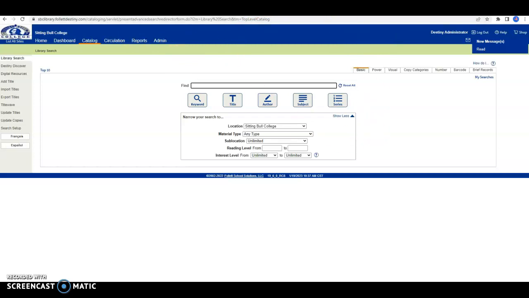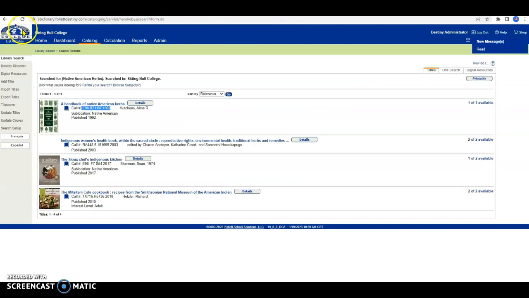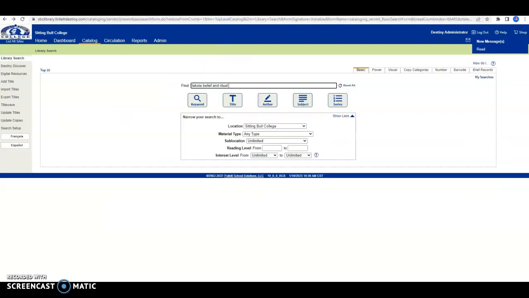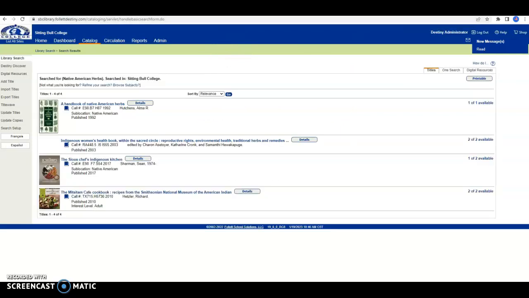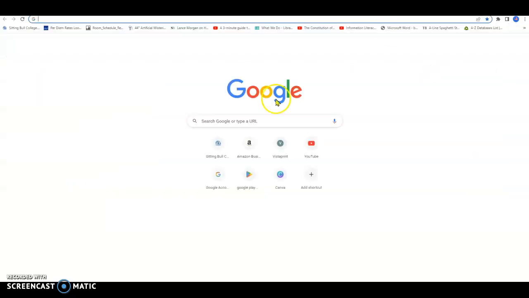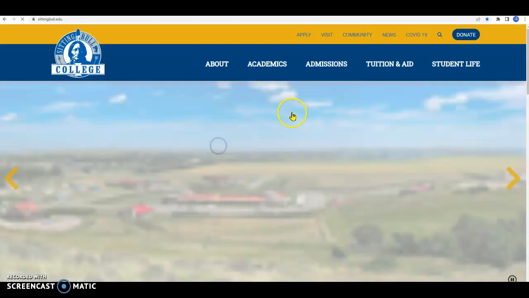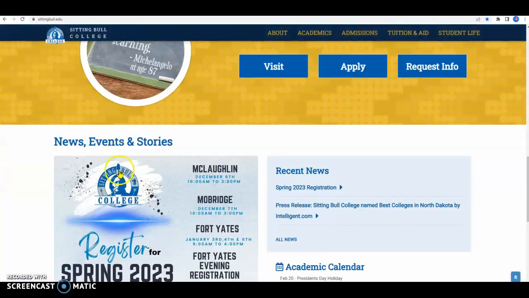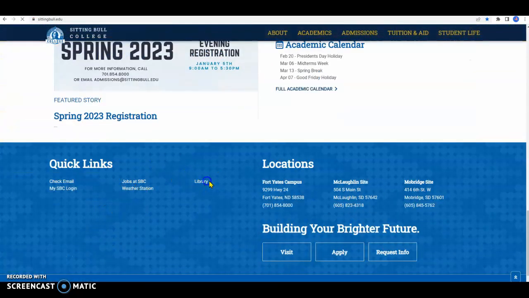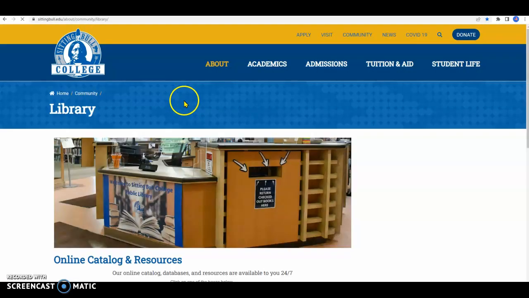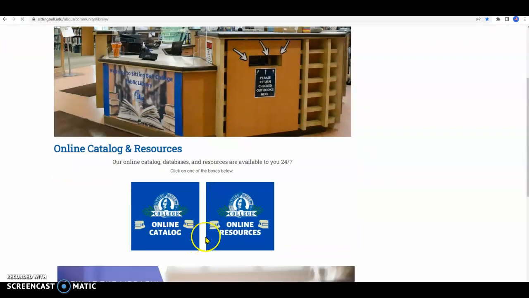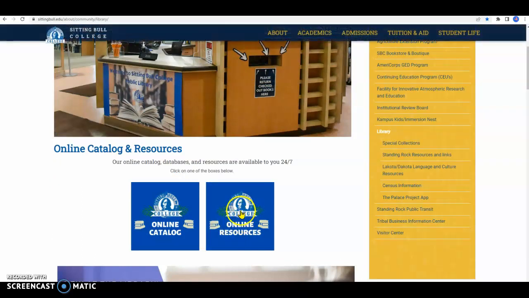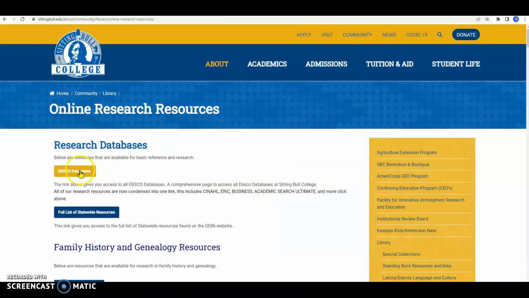Now let's go back to the web page here. Closed it out. Let's go back to our library page. Now we're going to go to online resources. Go ahead and click on online resources.